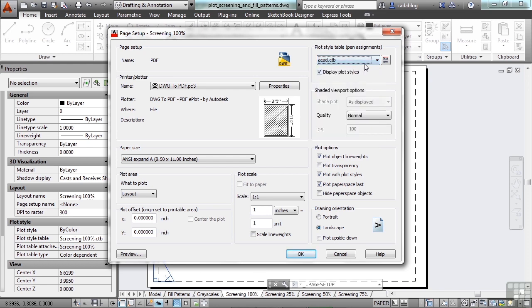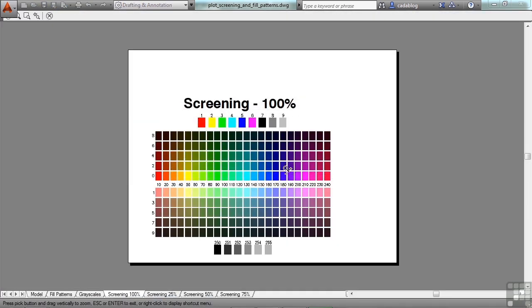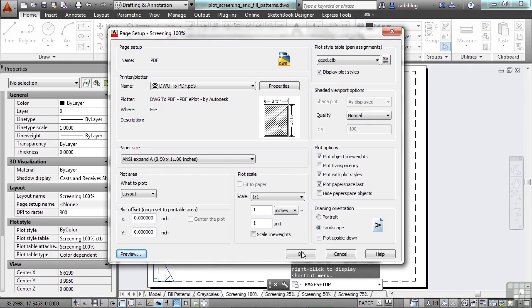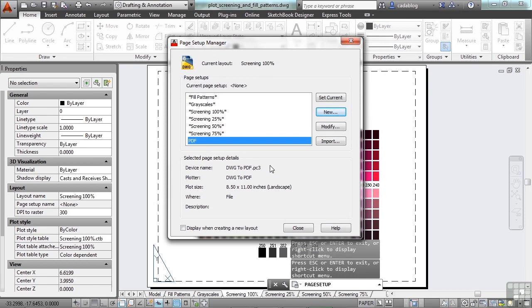So I'm going to change it to acad.ctb. Everything else is okay. Check out my preview. There we go. It looks good. Hit exit. And then click OK. It didn't print. It just created this PDF setting.